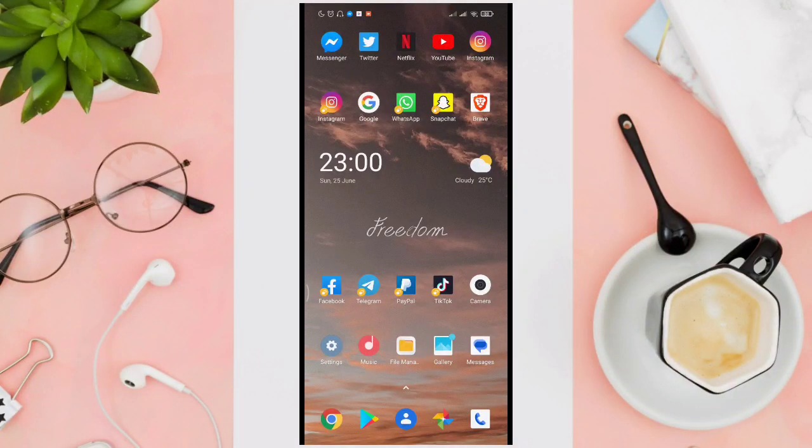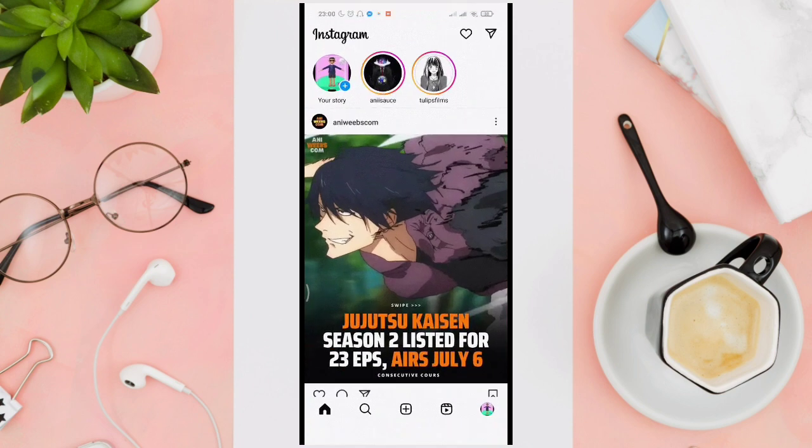So in this video, I am going to show you two ways on how to hide Instagram notification names. So to do this, the first step is to open your Instagram application first. Then click on your profile picture at the bottom right corner of your screen.